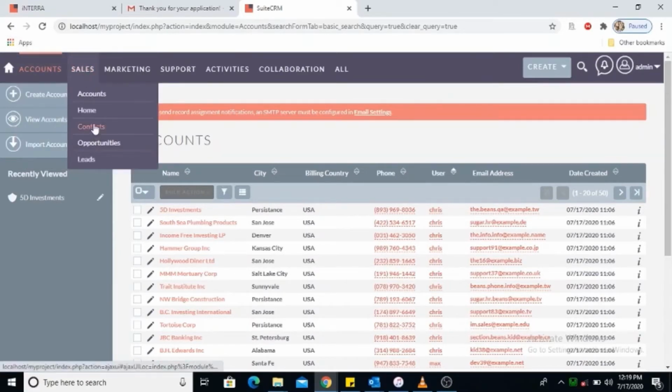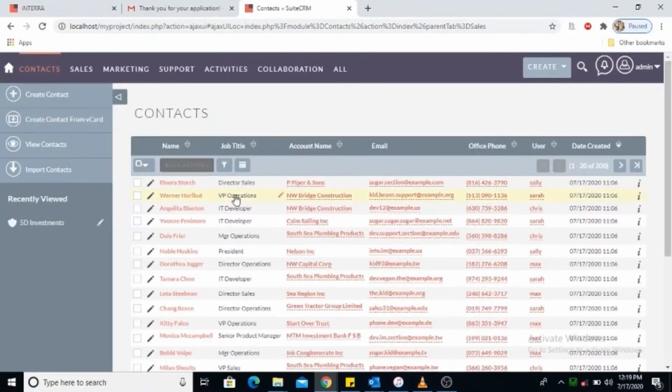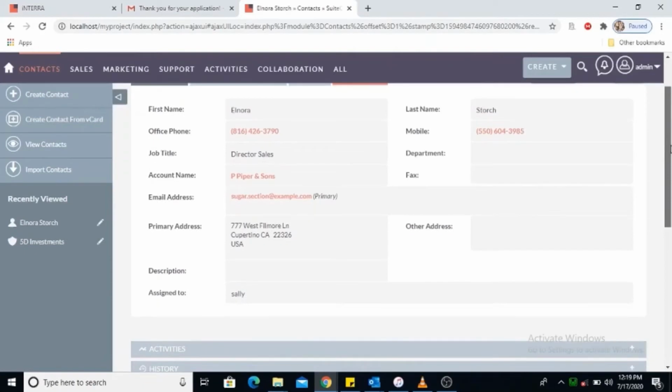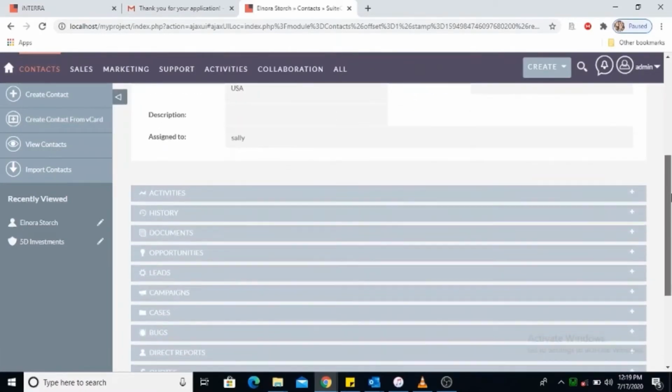So contacts, when we go to the contacts module, you can see all the contacts. The contacts are linked to their accounts. If I pull up a particular contact, you see the contact information, the account, that's the organization they work for, their email address, and assigned to, that's the staff in your organization that is handling this particular contact.